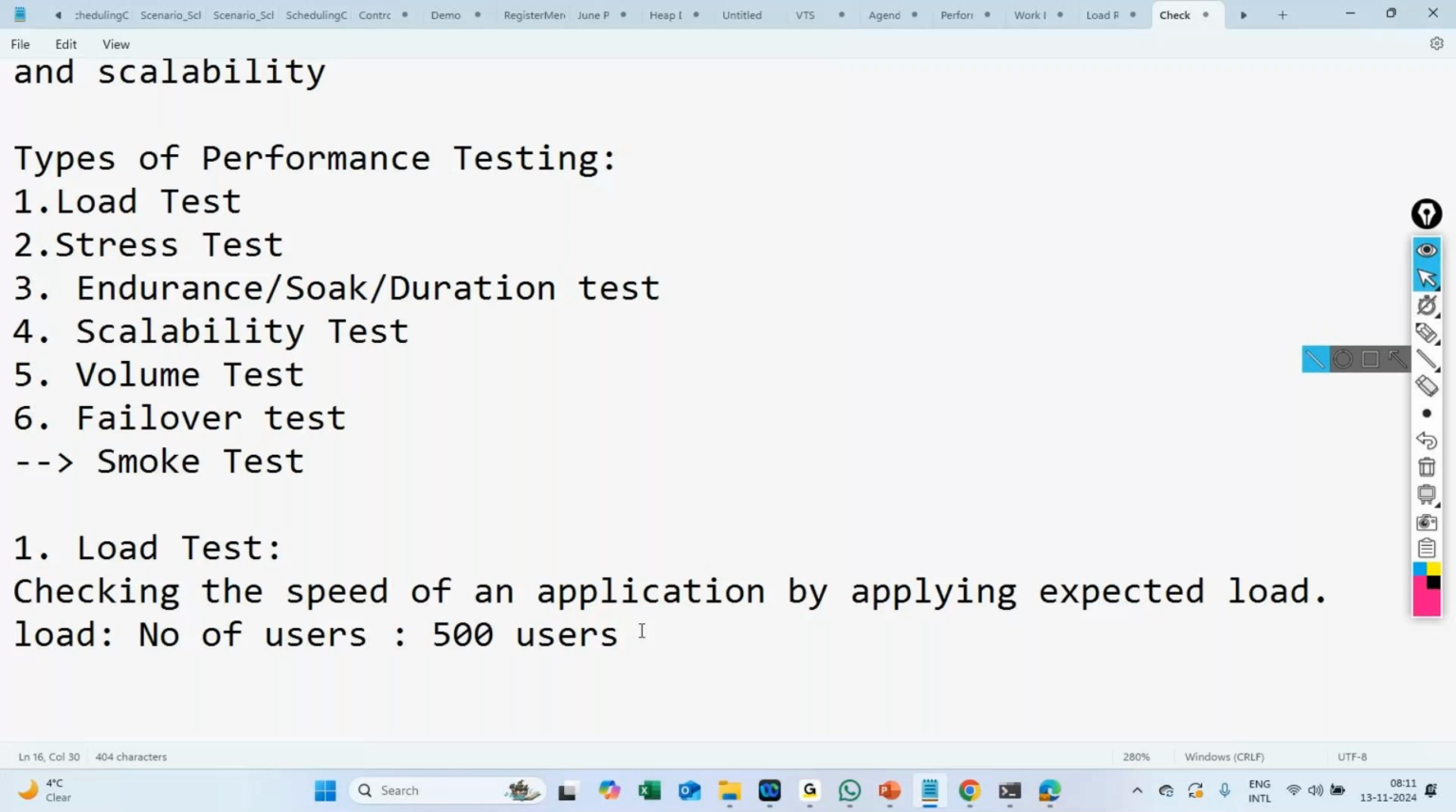Just for an example, I took 500 users as the load. So who is going to give that number to us? Any idea? From where do we get this input? From the client, business analyst, or the product owner, someone from the business team or the application team. Okay, they have to provide this number to us.